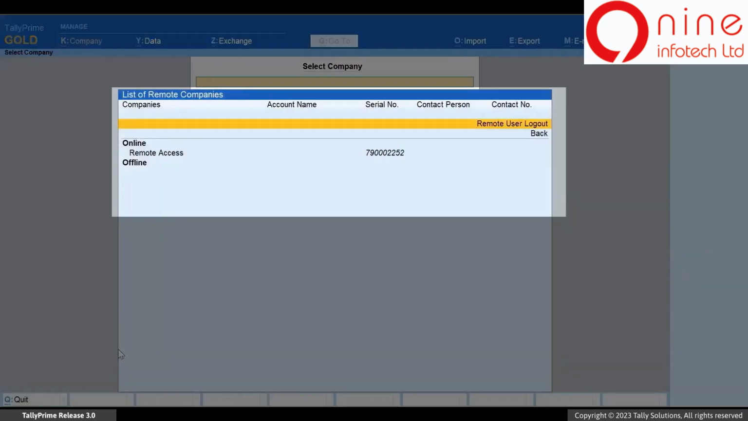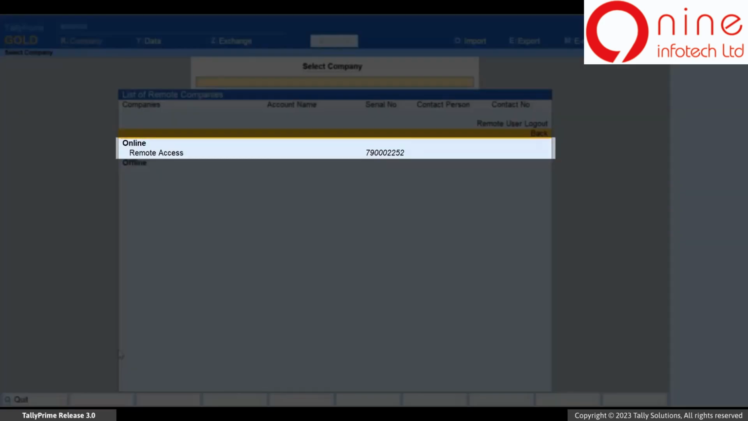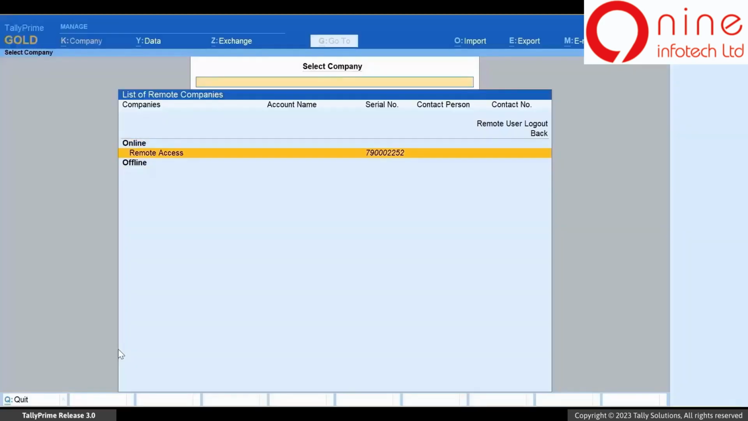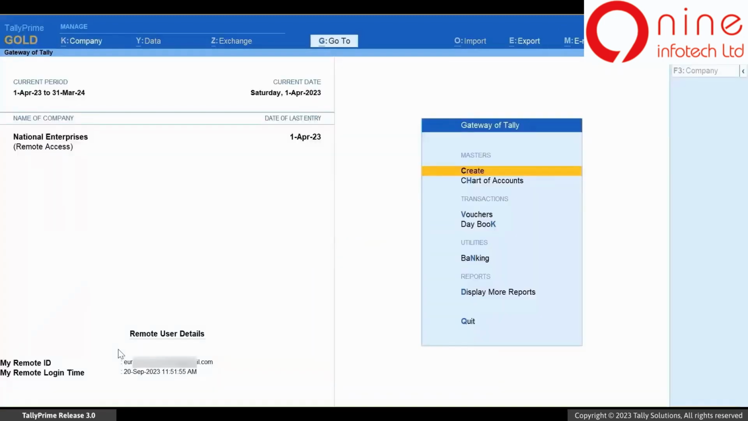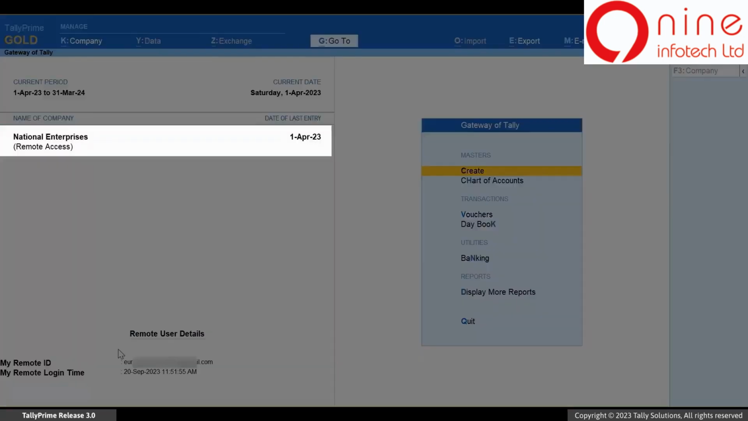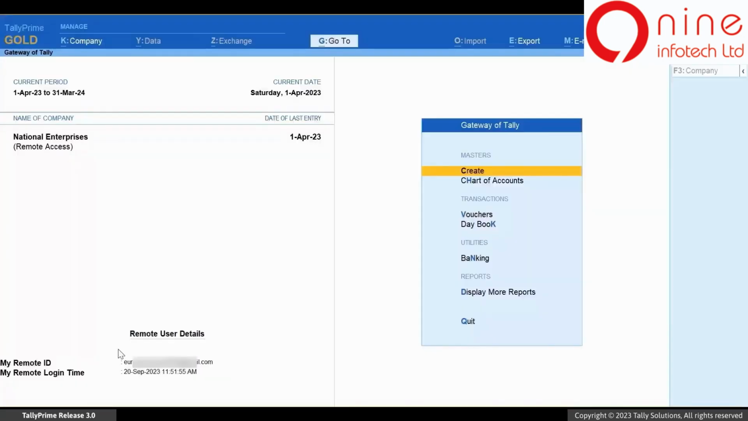The list of remote companies screen appears and you can see the company under Online. The company name is the company display name provided under the contact details. The company is now loaded. It is important to note that you can access the company even if you do not have a TallyPrime license. You can now start using it to create ledgers, record transactions, and view reports as needed.